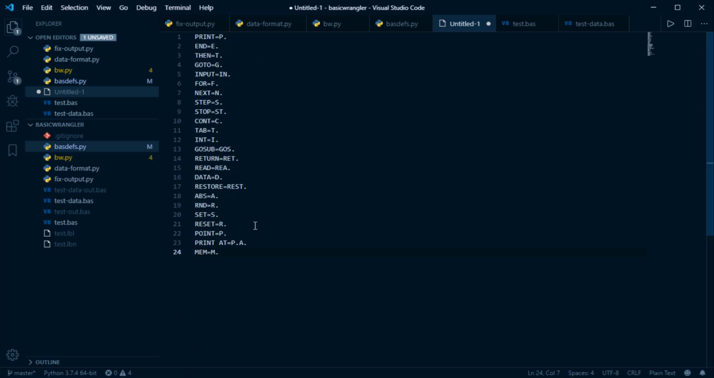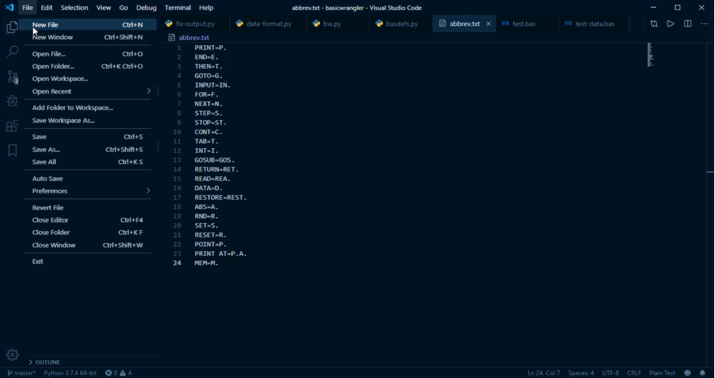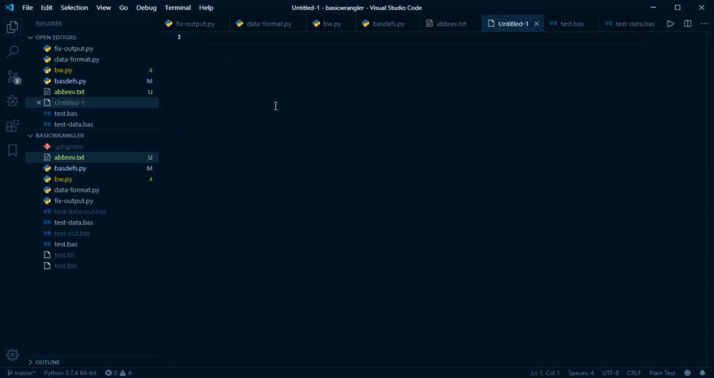Now the whole point of Basic Wrangler is to ensure that you can just write the program in Basic. The goal is to make it so you just write a program in Basic and then let the actual main program deal with that, so you don't even have to think about all the various abbreviations and stuff.